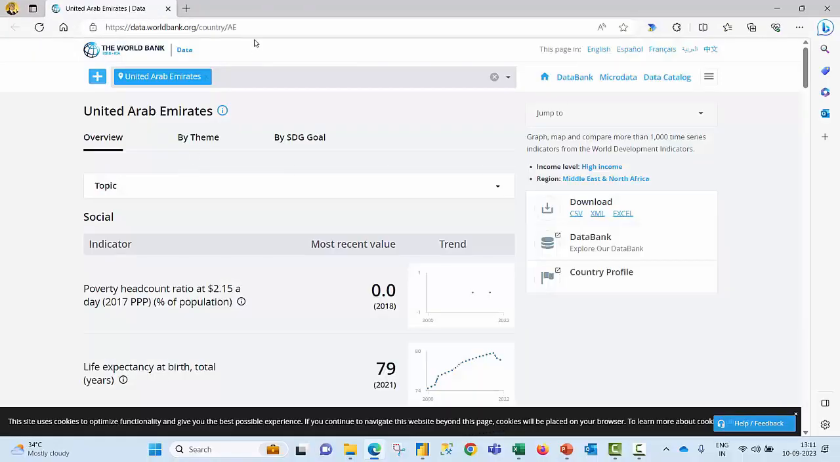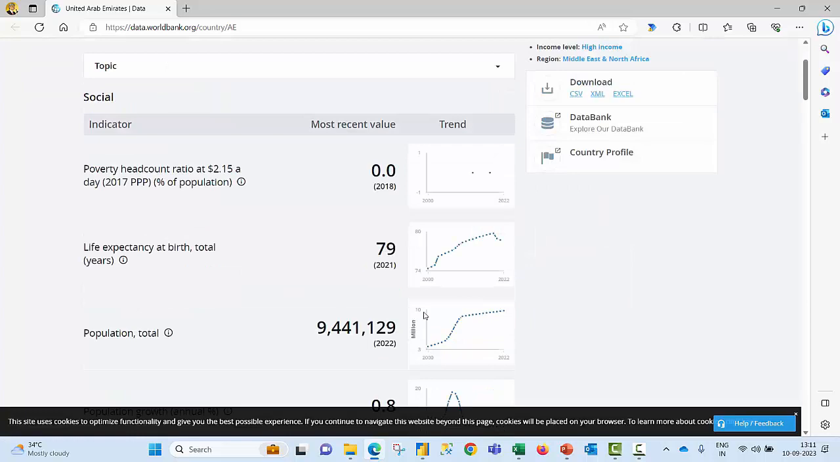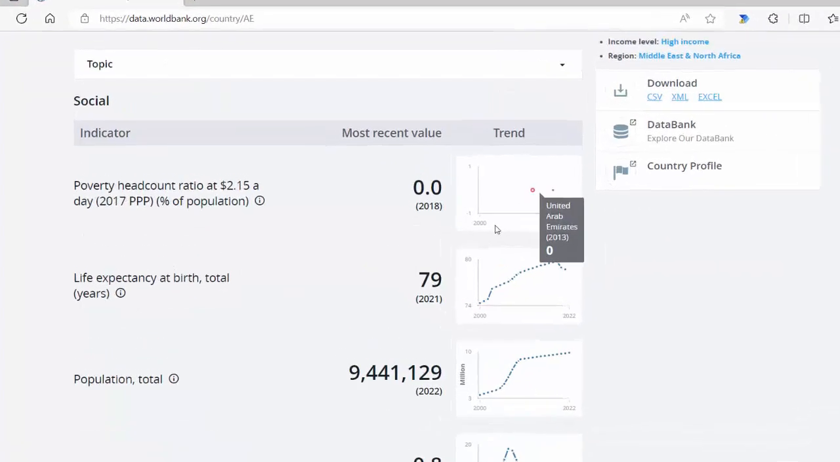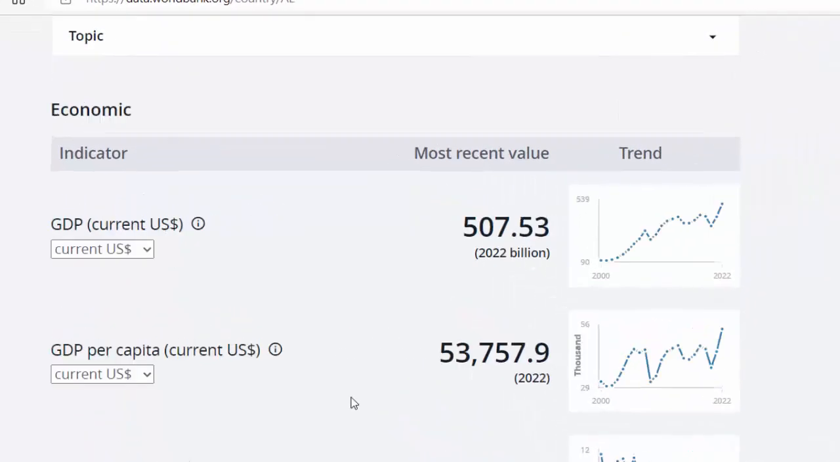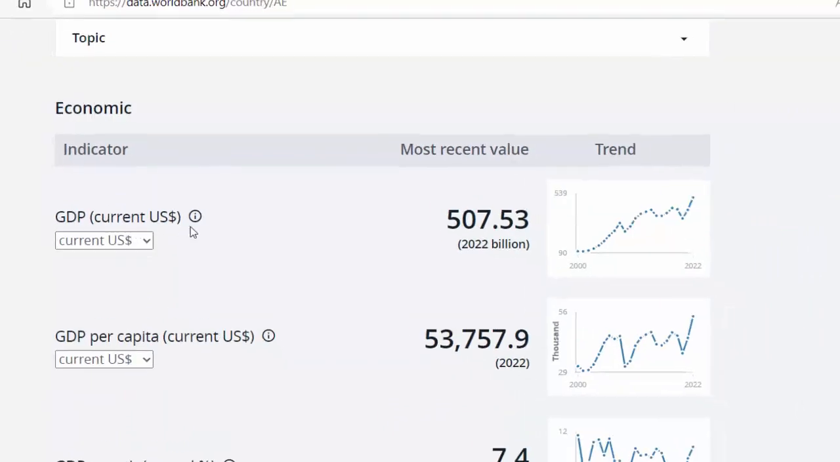You can also go to this website. You will be able to download the latest files in terms of a CSV file or Excel file and so on. I can see a lot of charts being populated here. I just wanted to check if I can create a similar chart. Let us say, for example, the GDP, current US dollars.